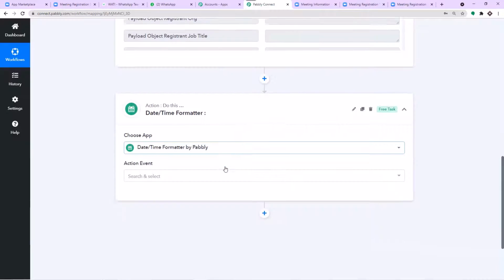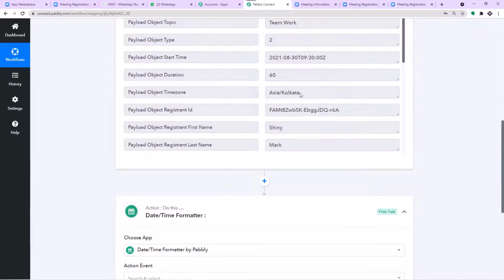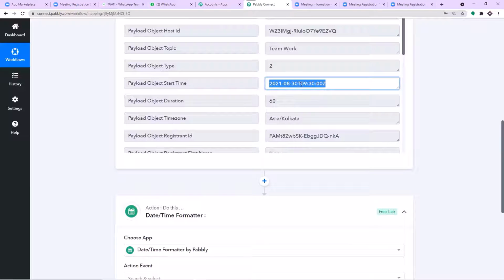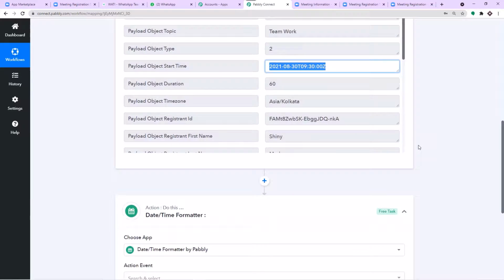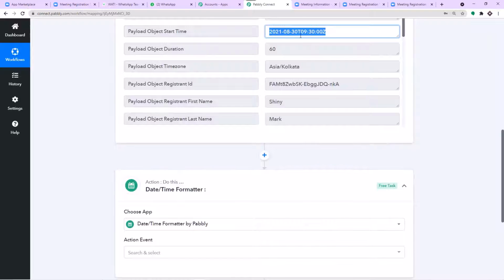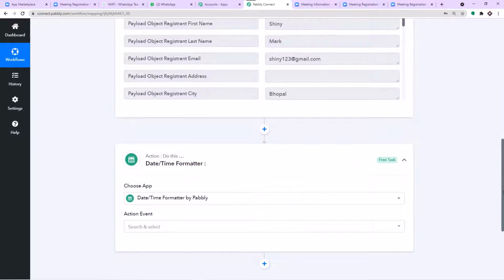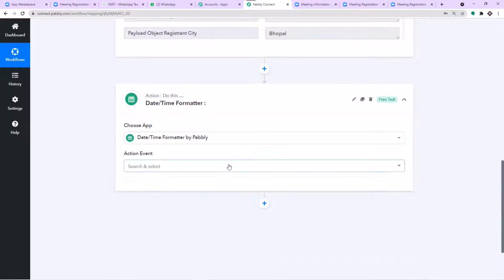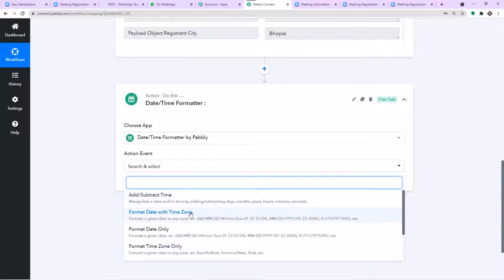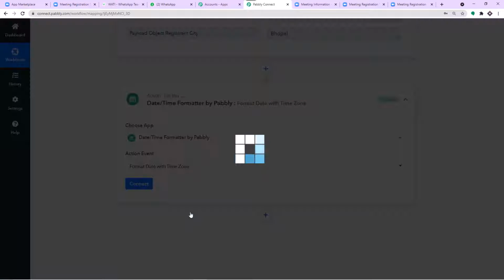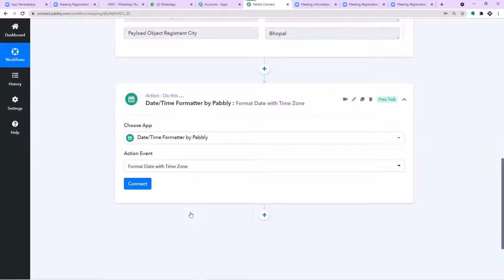If I want to explain why I'm doing this, it is because we have the time as 9:30, but we want the scheduled time at 3 p.m., because that's the time we have scheduled the meeting. It is showing 9:30. So this is in UTC, and we want to change it to IST, Indian Standard Time. So the action event we are going with is Format Date with Time Zone. We are going to change the time zone from UTC to Indian Standard Time.